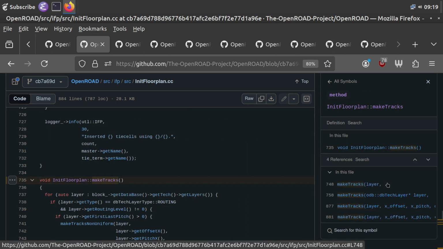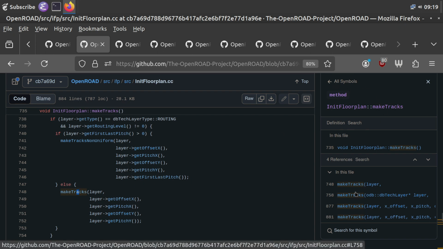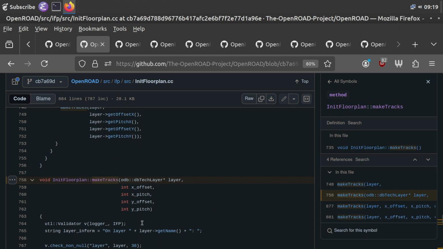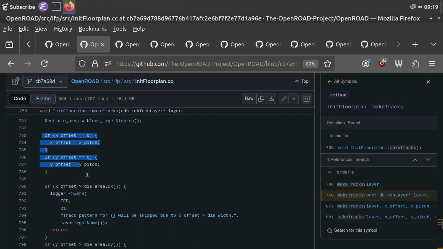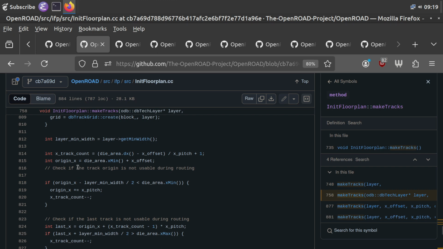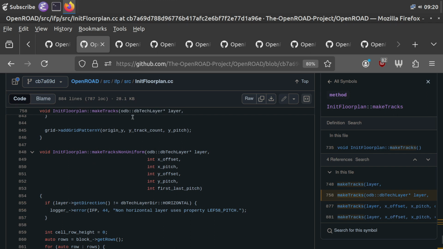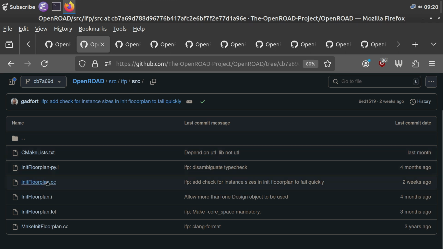You can make tracks. This is calling some make tracks function. Maybe this one. You've got more validators. Something about offsets and pitches, I don't really know. We're going to take whatever block underscore is. We're going to find the track grid, passing in the layer, and doing some other stuff. And then we can also make tracks non-uniform. So that's initializing the floor plan.